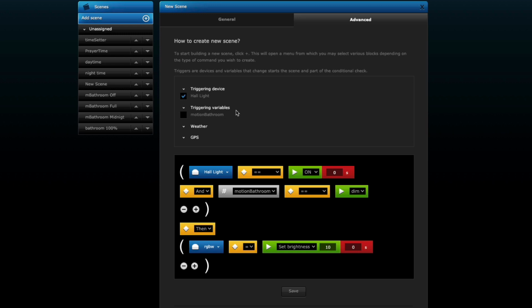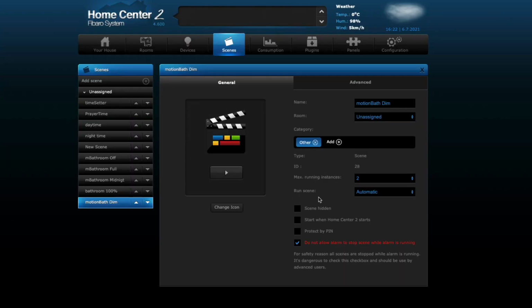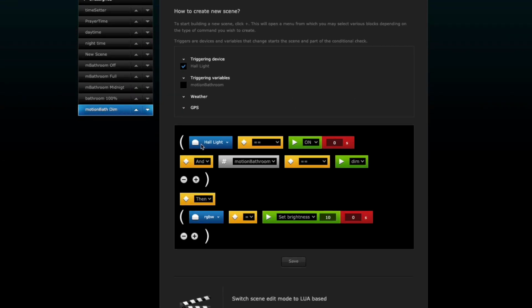Get rid of the variable trigger, we don't need it. And if you have a look through this, so if we talk through this, when the motion detection has detected motion and the variable is set to dim, then set the brightness to 10, or set value to 10. Okay, so you can see here how powerful these variables are, in the fact that we didn't have to then go out and type multiple scenarios to say if it's between this time and that time, etc. In fact, we just choose motion bathroom, what state that variable is in, and then we utilize that.